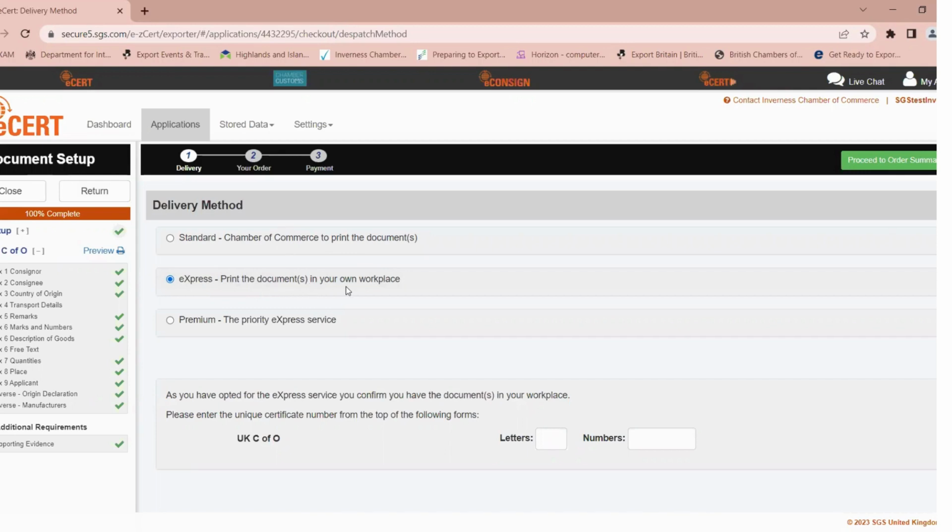So that's where you print the document yourself. And one difference is that you would need to enter the certificate number before you submit the document. So you can enter in your certificate number here. And just a point to note that when we move to plain paper certificates on the 1st of April, this will be automatically generated by the system, so you shouldn't need to worry about that.